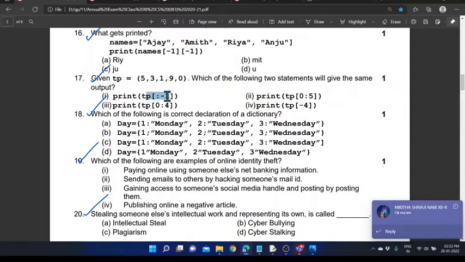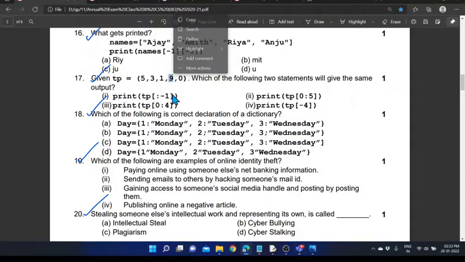And when you are using up to -1, what will happen? The last value will be excluded. 0, 1, 2, 3 means the values at 0, 1, 2 and 3. And here up to -2, so 5, 3, 1 will be populated there. Then 0 to 5 means locations 0 to 4, the entire set of values: 0, 1, 2, 3, 4, the entire values will be retrieved.